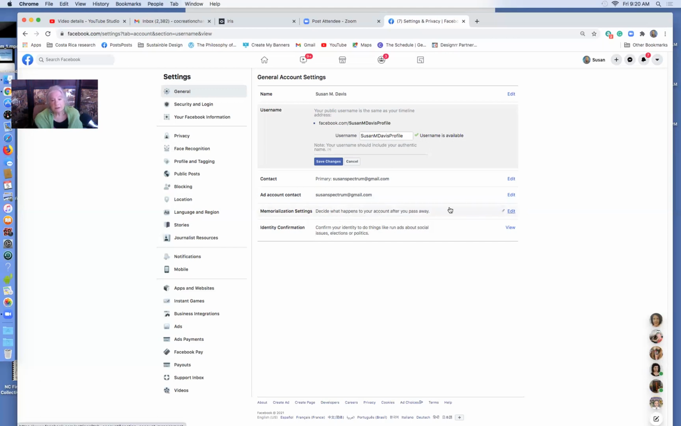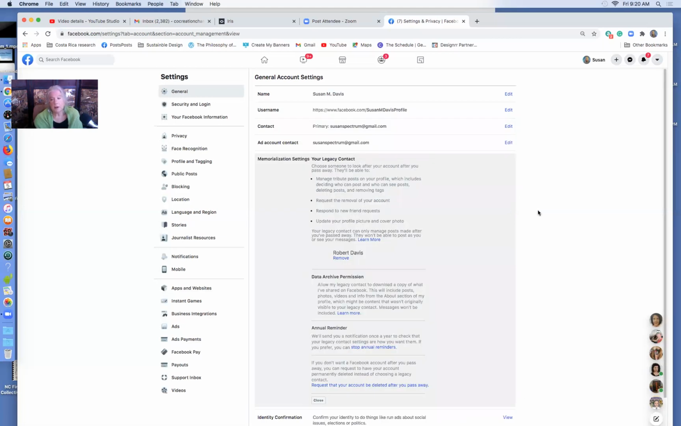Memorialization settings. Well, this is something that I have not set up. It's a good idea to do it. I just haven't had time, but now that I've turned 70, it probably would be a good idea to do it. Oh, look at this. I did set it up. This is if I happen to die, what happens to my account? So I have set it up that my husband can manage my account. I'm not sure that Bob is the best person to manage my account, but he is my closest person, and so that's who I've set up there.